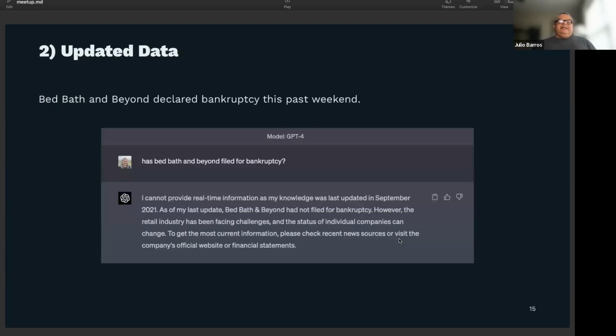Use case 2 is updated data. Over the weekend, Bed Bath & Beyond declared bankruptcy. But if you ask ChatGPT about it, it says, I can't provide any real-time information as my knowledge was updated in September 2021. Like I said, I don't know how often they're going to update these. I'm definitely not going to update them weekly or monthly, or probably not even yearly. They're very expensive to train. So this is the model we have to work with for quite a while.